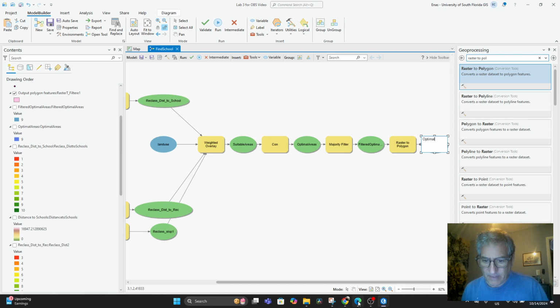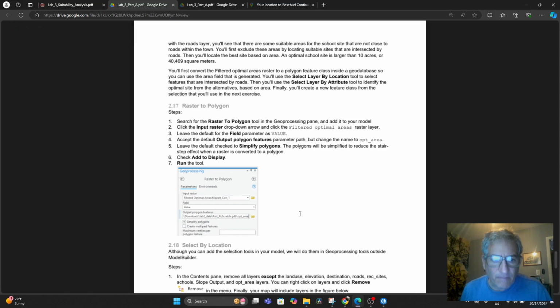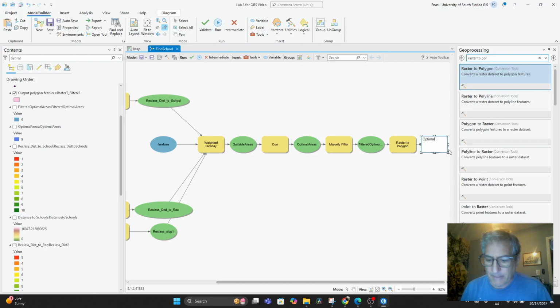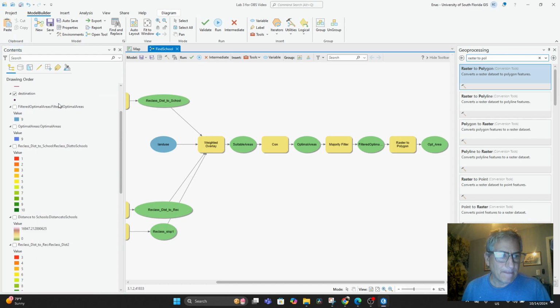What was it called? Hold on. Opt area. Opt area, right. They want it to be called opt area. And that's a filtered opt area, but we'll call it opt area. And let's rerun it. Let's get rid of this, and rerun this.